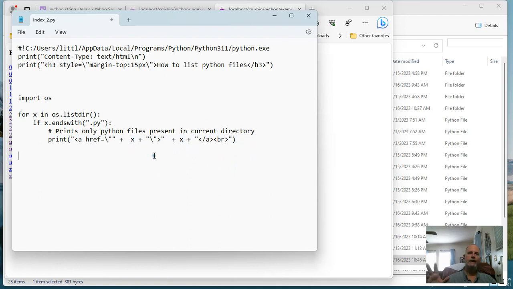Technically, in HTML, a link is called an anchor. You can get confused when you talk about an anchor when you go into your CSS style sheets, and that's another discussion. So it's better, when you're talking about HTML links, to call it an HTML anchor, because that's what it actually is when you're coding. So what I'm basically doing is printing out an anchor to every file.